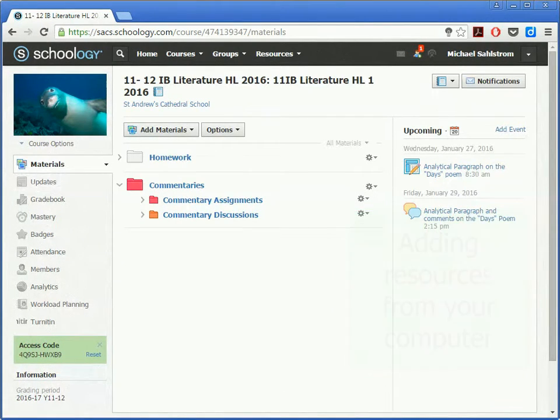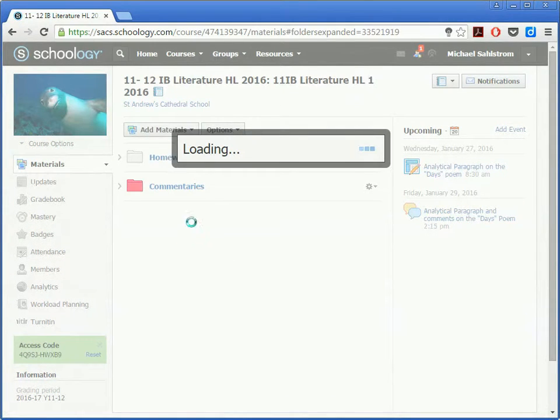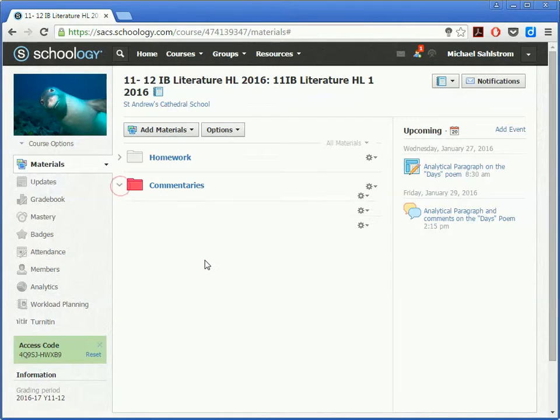Now I'm going to add a new folder for the resources for this unit. Again, I'm going to move my mouse just below that where the green arrow appears. Click Add Folder. This time it's going to be Commentary Resources. I'll choose green as a lovely color.